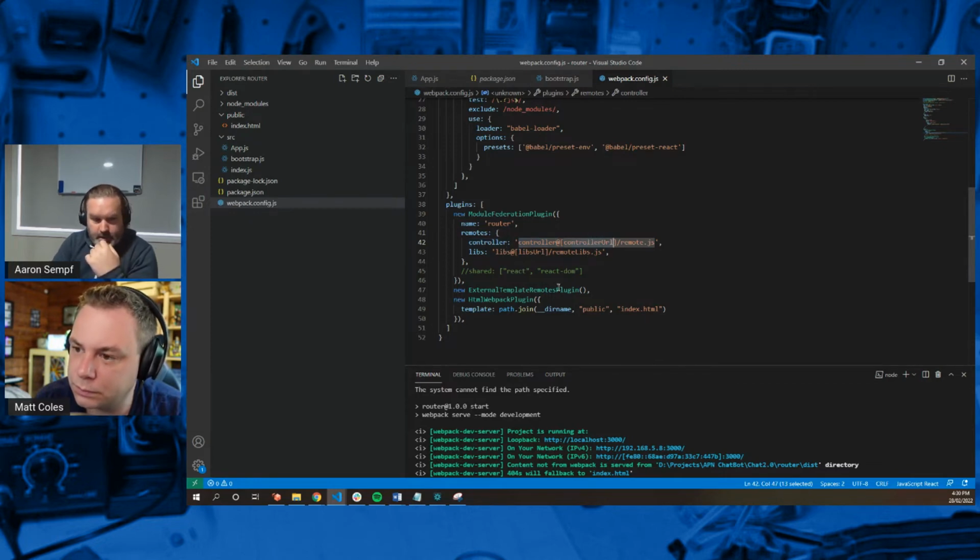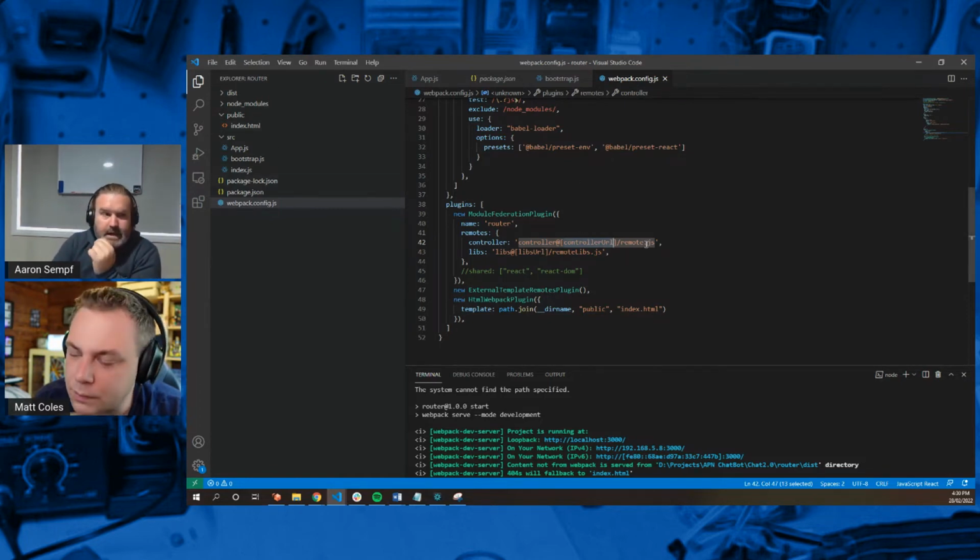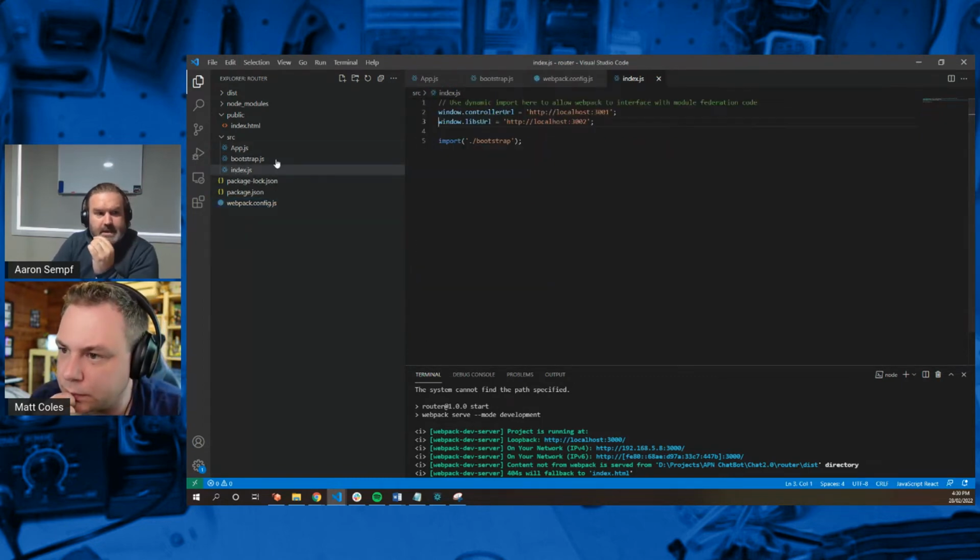I'm actually using the external template remotes plugin to allow me to create a remote location as a variable, and then feed it in to Webpack during the build. That actually is part of why I'm doing this Bootstrap, because this index file has that. So window.controller URL, and I'll show you the libs URL soon.